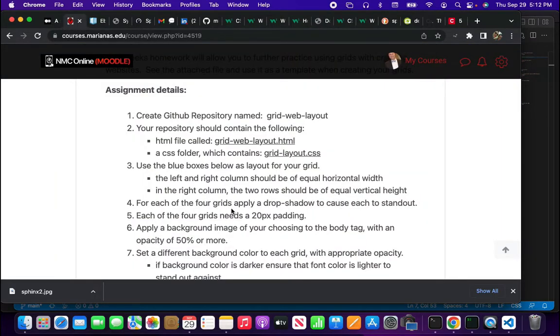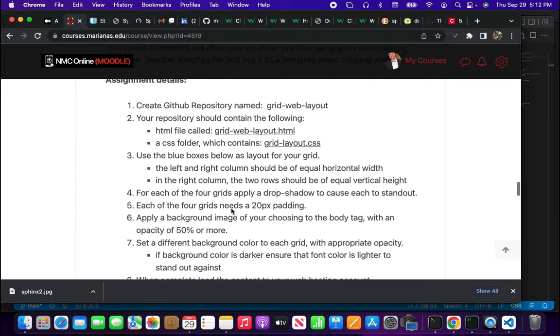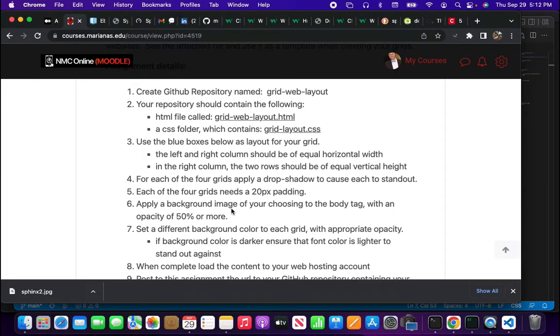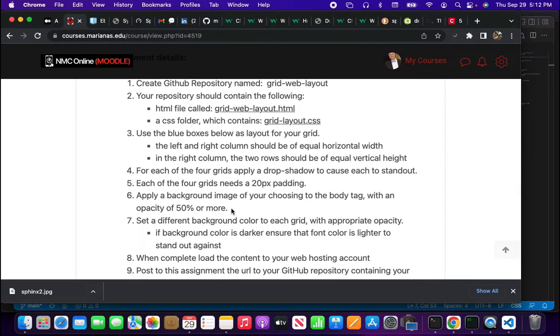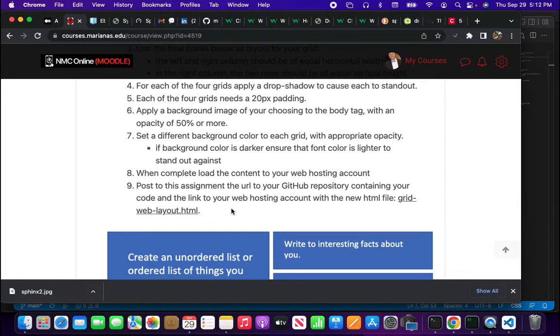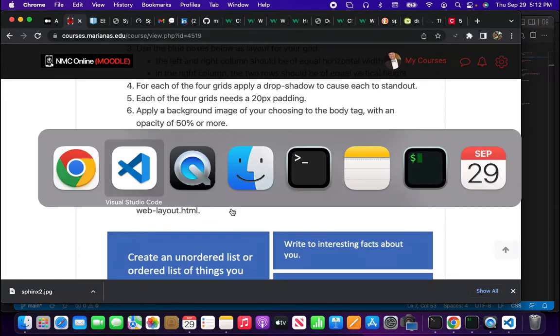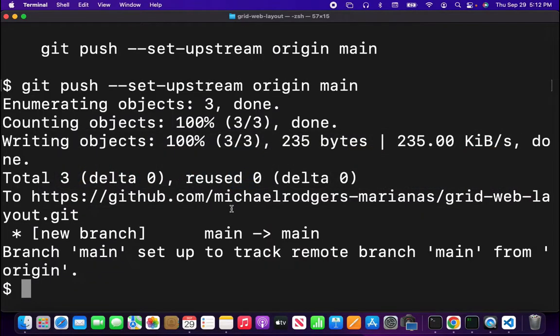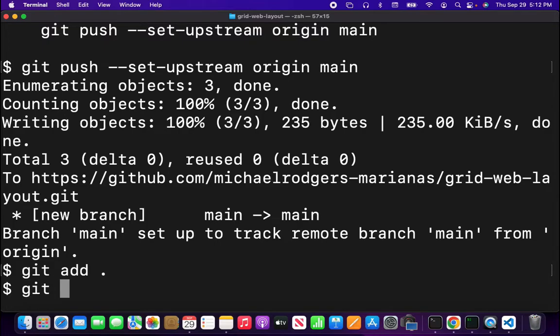Make sure you apply drop shadows to each of the grid boxes. Make sure you use text shadows in appropriate places. Okay. And finally, make sure that you commit your code back to GitHub.